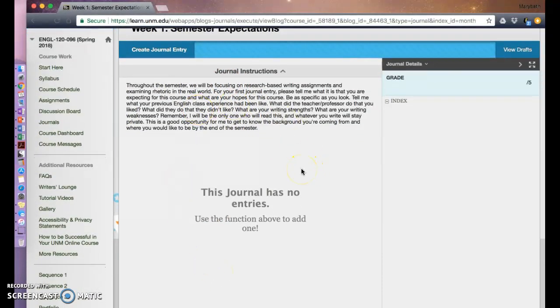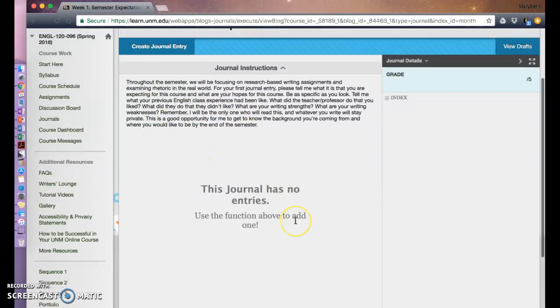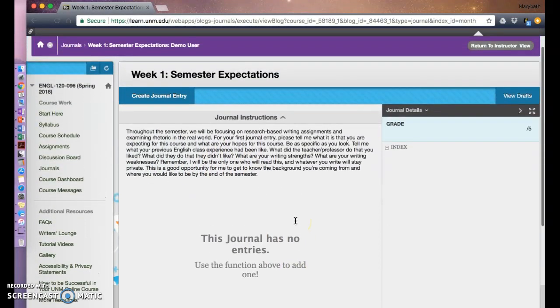If you have taken English 110 or any other English course at UNM, you would be familiar with concepts such as free writes. Journals for the online class are kind of these free write areas as well, where you have the space to put down some words, put down your thoughts. And again, every week, the information will be there.